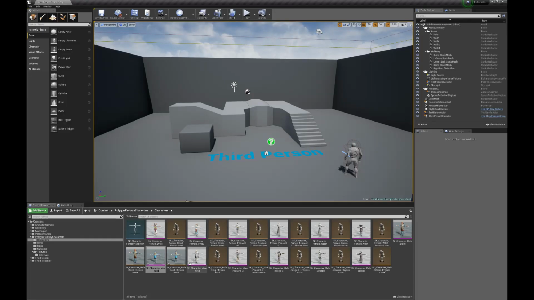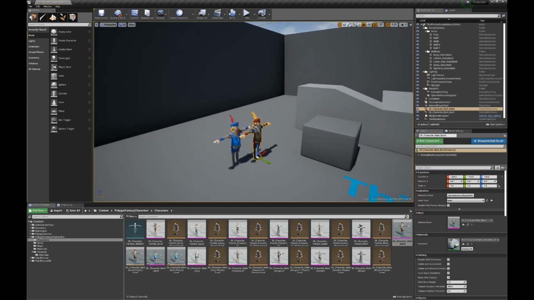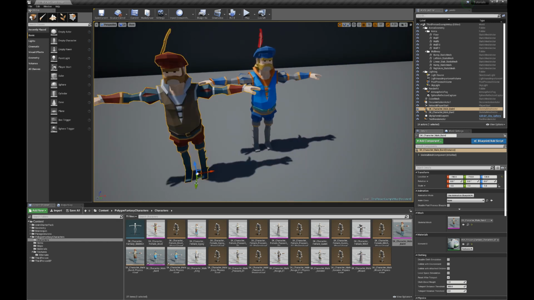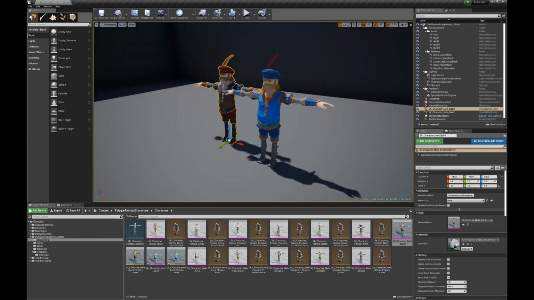So we could easily put him next door to him, and then there's a glam up for you. That's pretty much it.